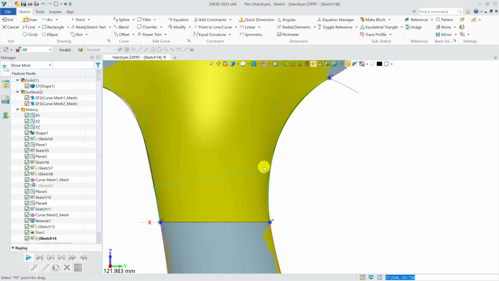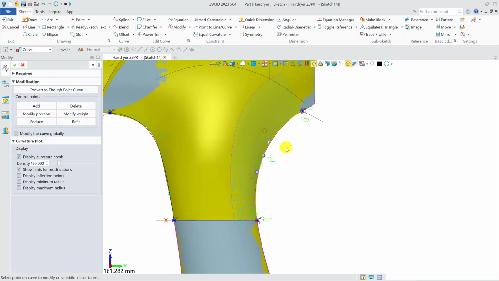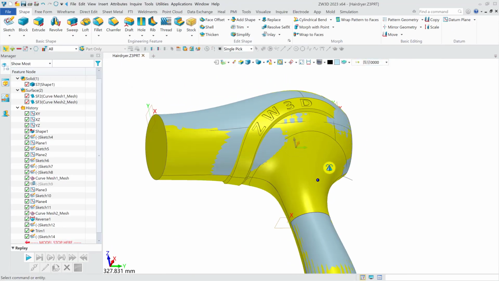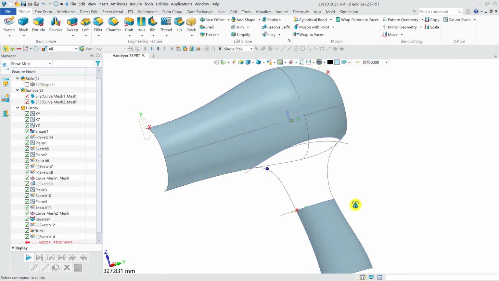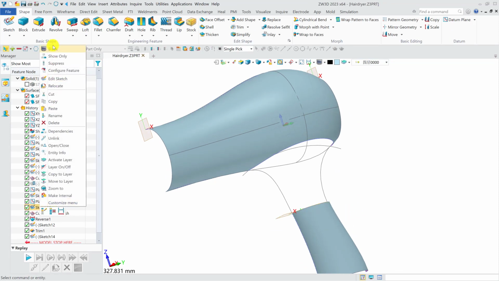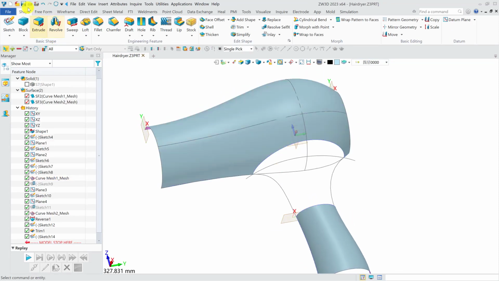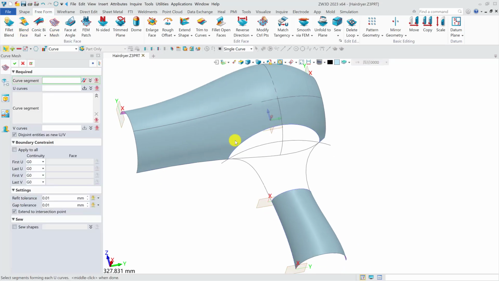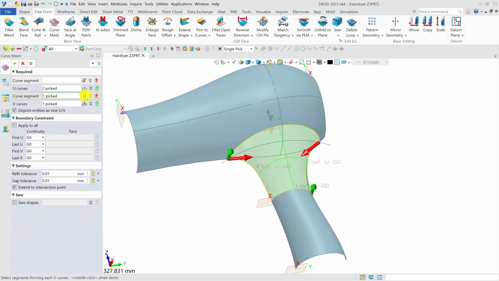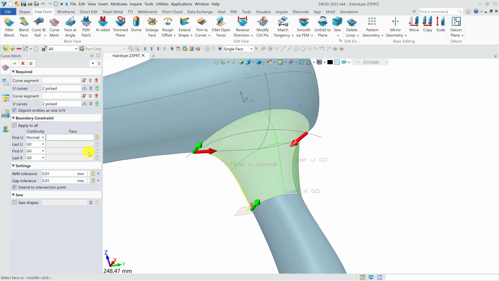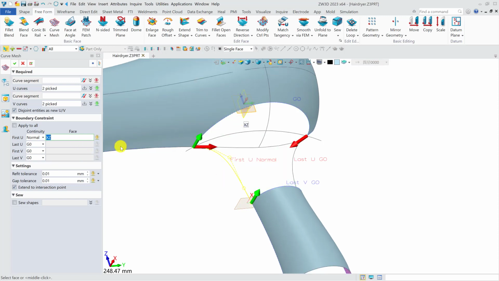The right spline adjustment operation is the same as the left one. Okay, the connection splines are finished. Hide the sketch. Next, we create the connection surface. Please pay attention to the constraints.